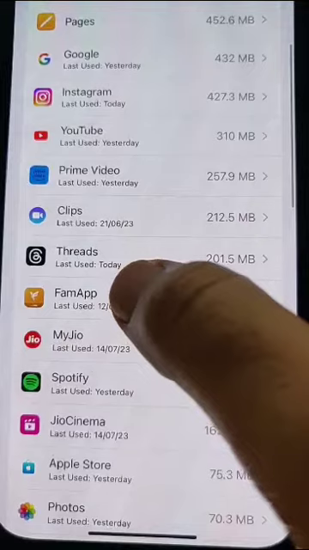So what does offload app mean? Once you tap on Offload App, in the back end it will remove any technical glitches and the cache also. It will give you a fresh reinstall of the app. Just tap on Offload App. Just wait for a second. Yeah, you can see it. Now you can go for Reinstall App.